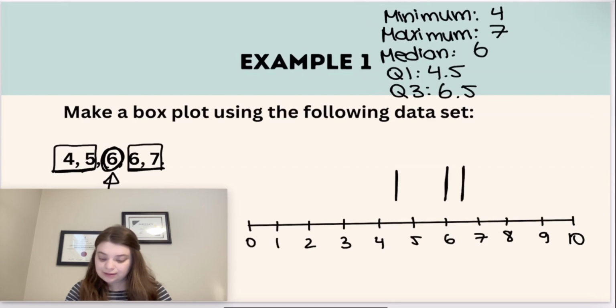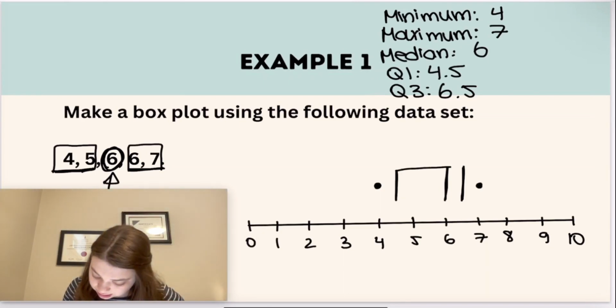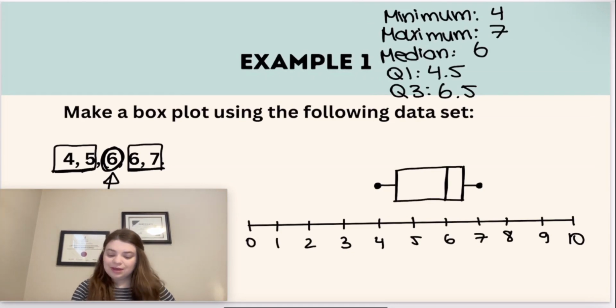Then the minimum was 4, so I'm going to put a dot at 4. And the maximum was 7, so I'm also going to put a dot at 7. Last thing I'm going to do is connect these. I'm going to connect the boxes on the box plot like that, and I'm also going to connect them to the dots. And so in the end, we have a box plot that looks like this. We can clearly see here, minimum is 4, max is 7, median is 6, Q1 is 4.5, and Q3 is 6.5.